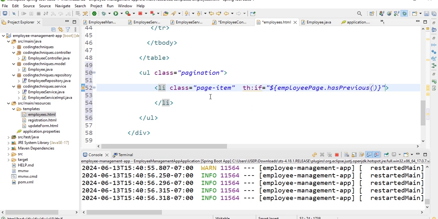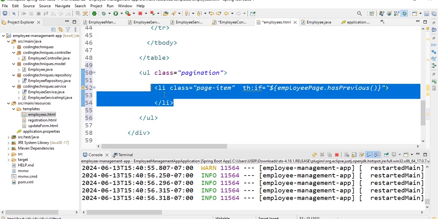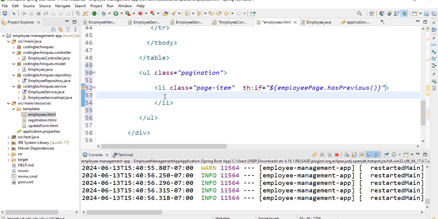Okay, we will call this method to check if it has the previous, and if it does, it will display this. So inside this we will have a link and name this previous. Okay, and we will pass the link inside here, and for the first one we will pass the class for this. The class is page-link.